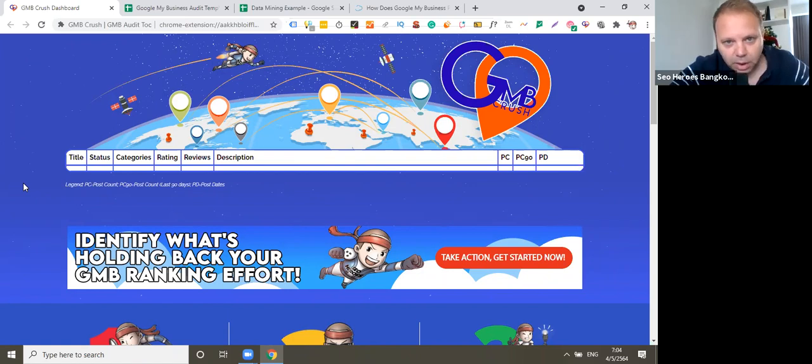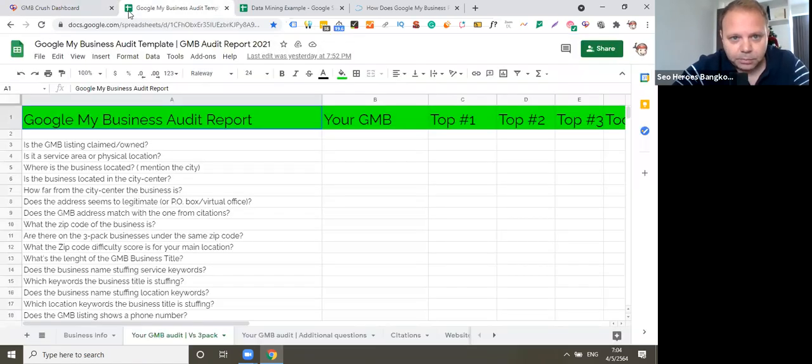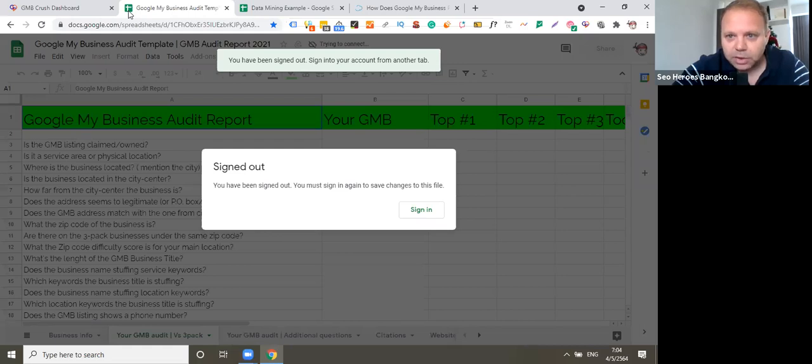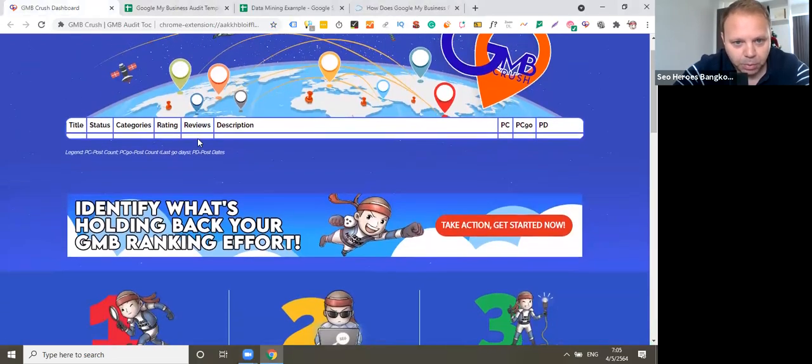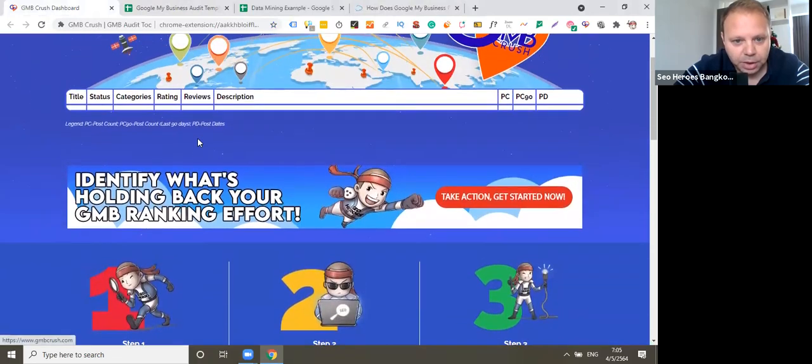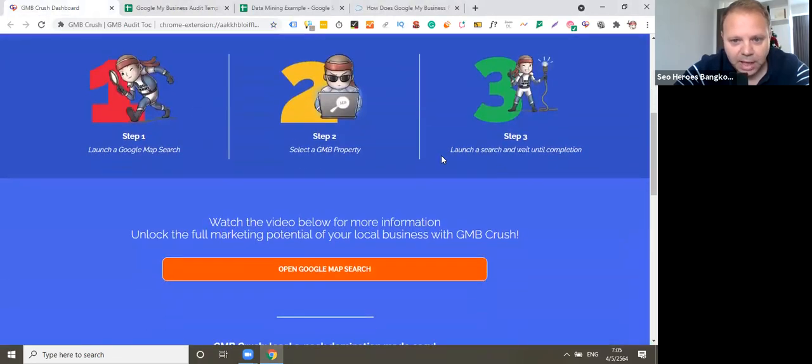You can go to the Chrome store, type GMB audit tool, and simply download and install the application. Just a second, I need to move this bar. So basically, when you open the app, you have this simple landing page with 3 steps.